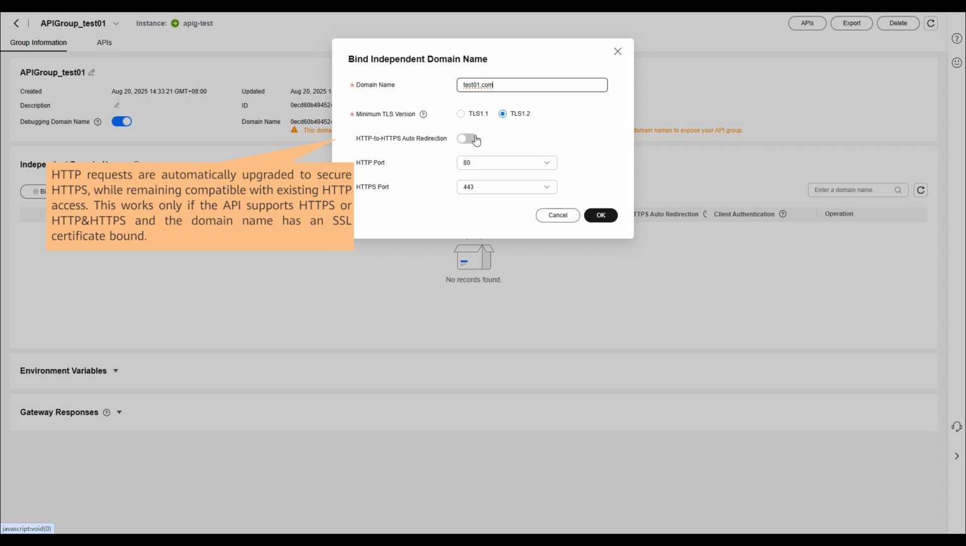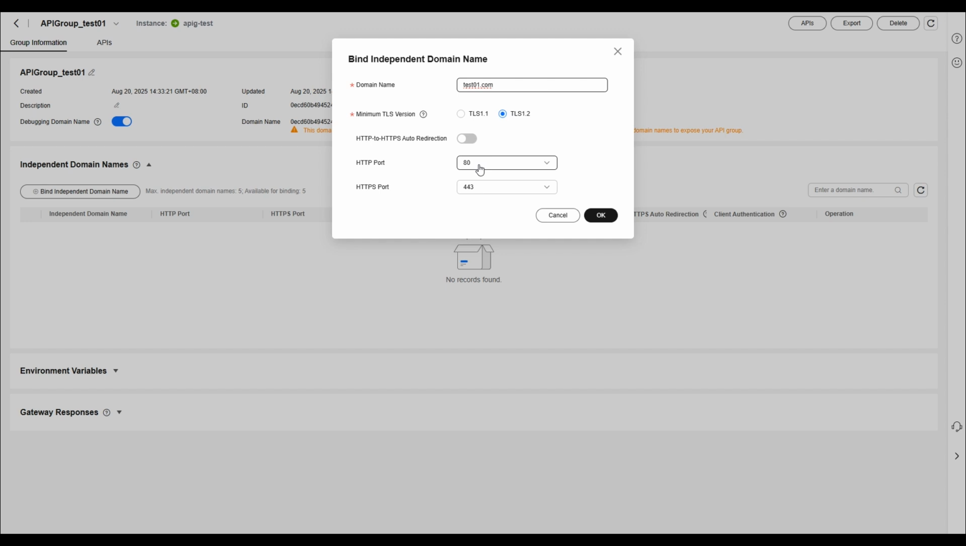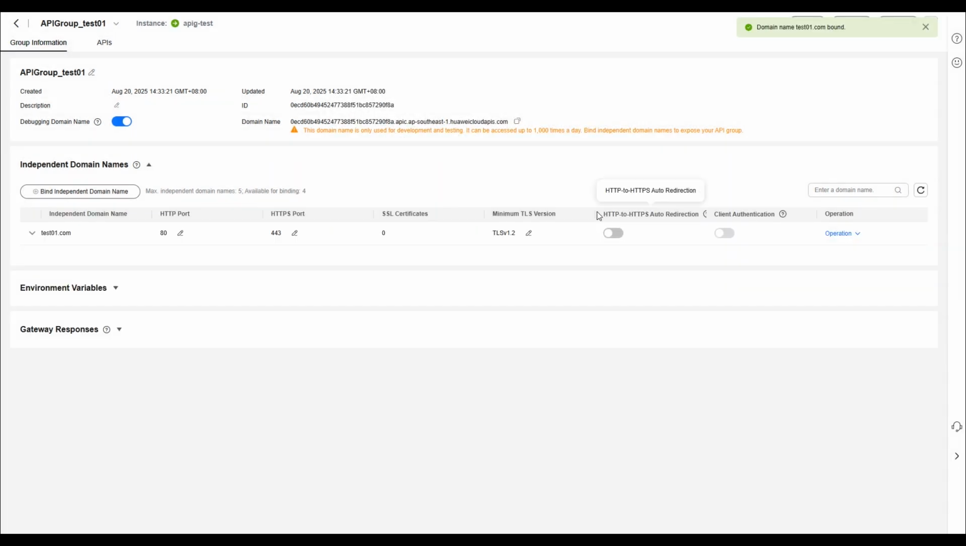This works only if the API supports HTTPS or HTTP and HTTPS and the domain name has an SSL certificate bound. The default HTTP port is 80, and the default HTTPS port is 443. Click OK. The domain name is bound successfully.